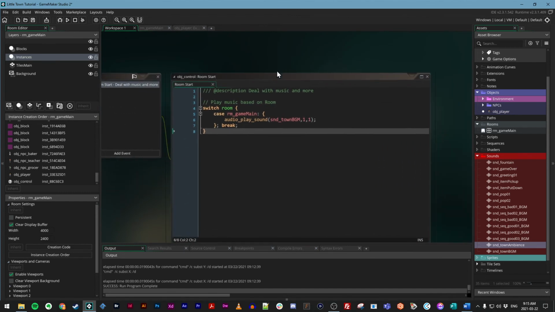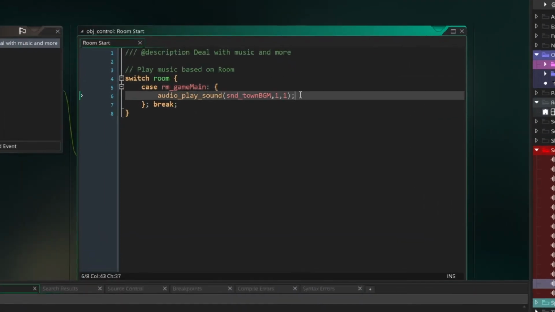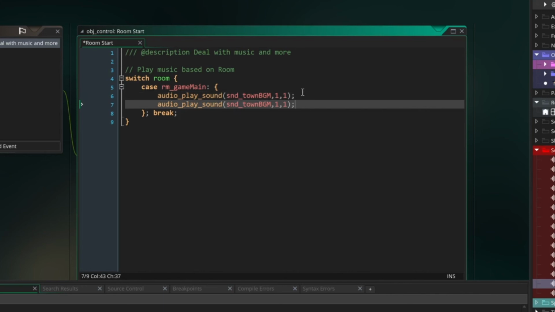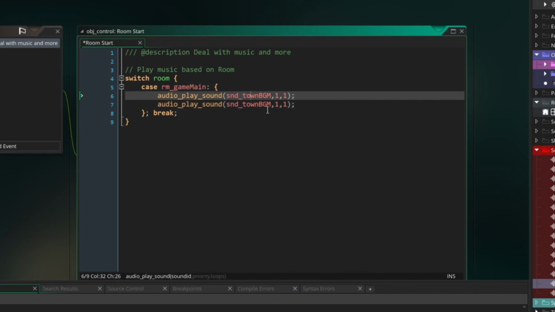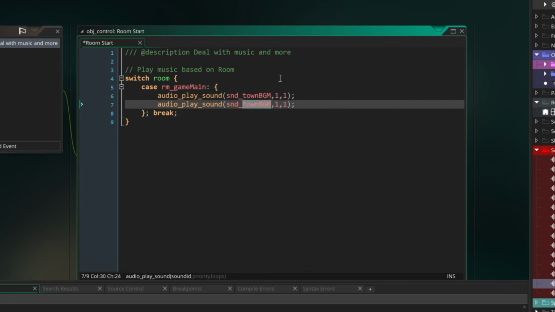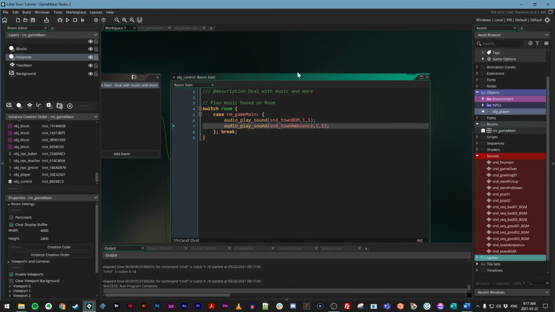In the same switch function, and in the same case, we're going to just add another line and have it play a second sound. Now, you can just duplicate this line and change the asset that it plays, and I'm going to do that by putting my cursor on the line with the audio play sound function and press Control D or Command D on a Mac. That'll just duplicate that line for us. And you can go ahead and change what asset we're playing here in this function, and we'll choose snd_tone ambience. And you can play your game again, and you'll hear both sounds playing at the same time.